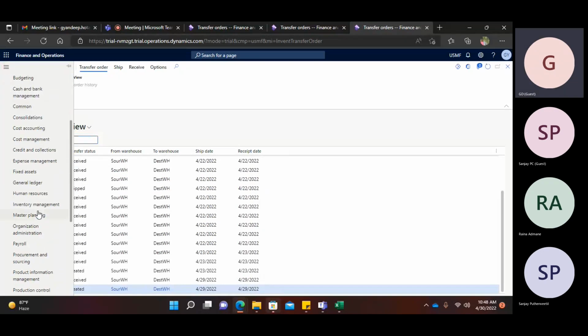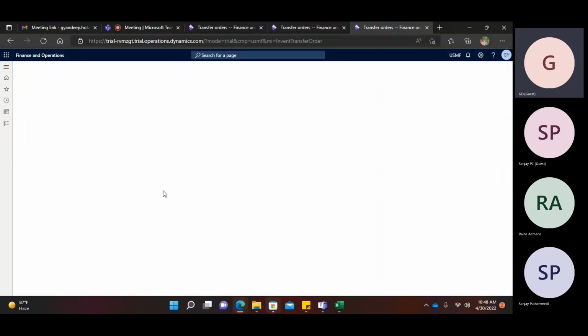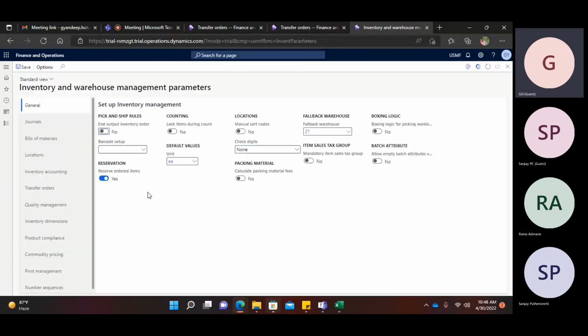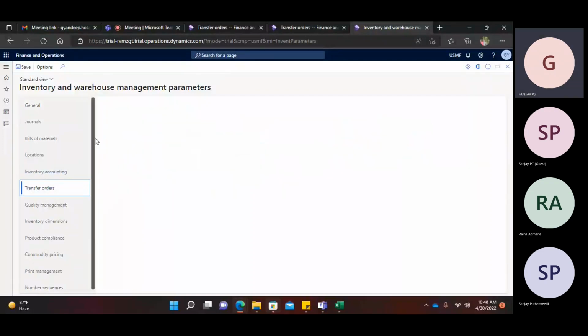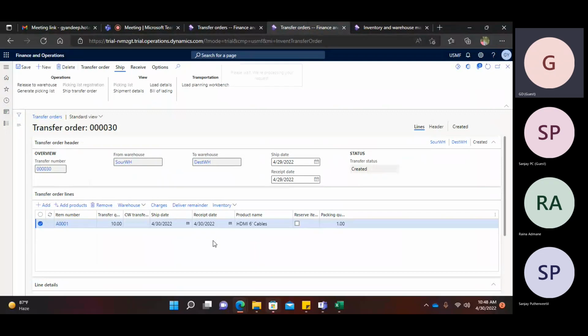So I'm going to inventory management, setup, inventory parameters. Here one option is there for the output inventory order. If you enable this one, there is no need to go to this output order and cancel this one. You should explore this one, enable it and check how it works. And there is a transfer order option, reserve item automatically. Suppose I enable this one. Okay, I am removing this one.